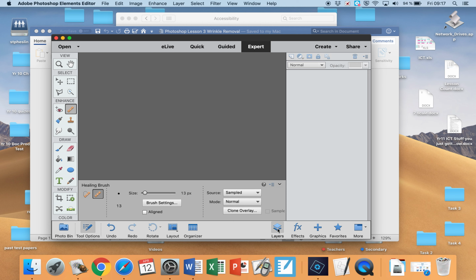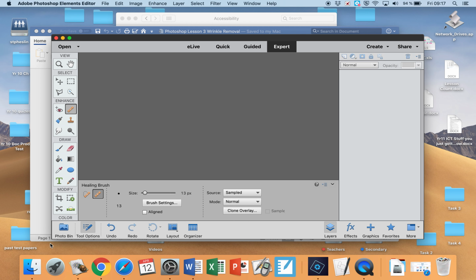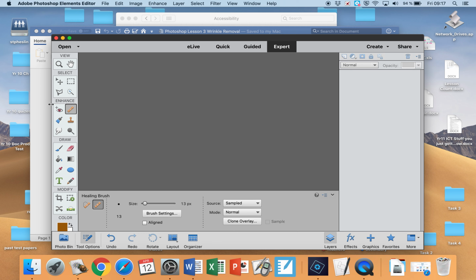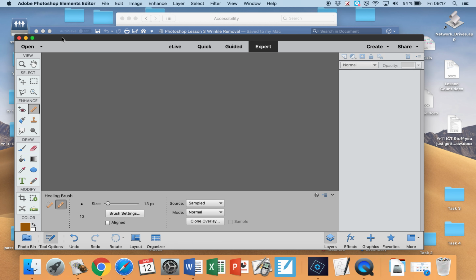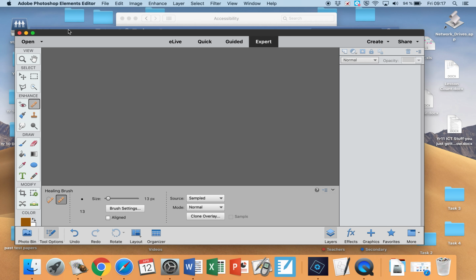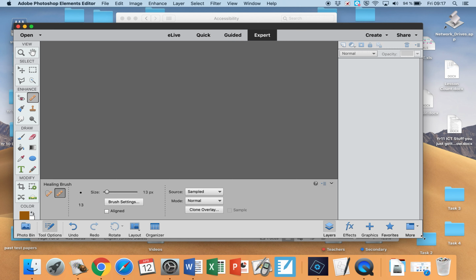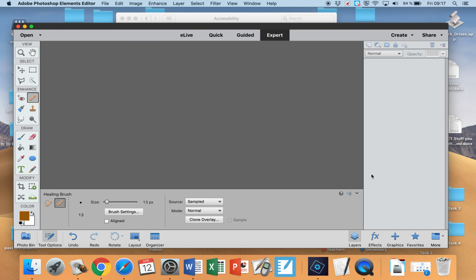We also want to make sure that layers is clicked on, so that we can see layers here in the right hand pane. I'm just going to make this a little bit bigger so we can see everything a little bit clearer. The first thing we're going to do is open our image. By now you should have downloaded the windows.jpg onto your desktop. So I'm going to open up mine.